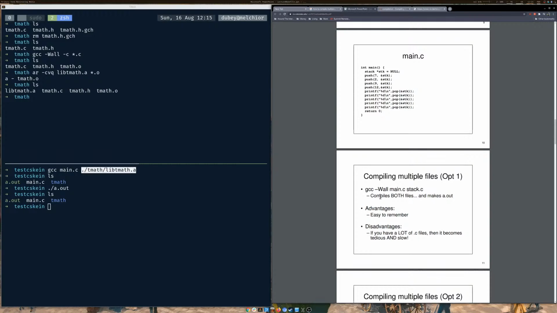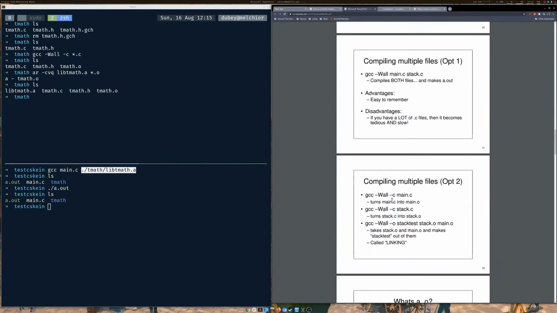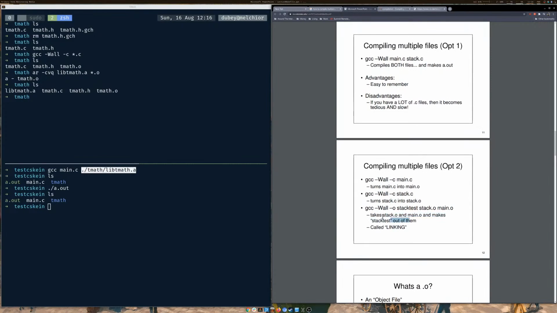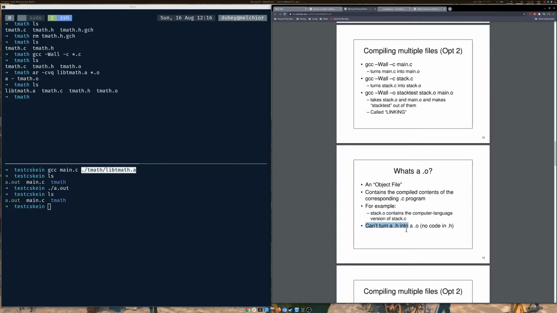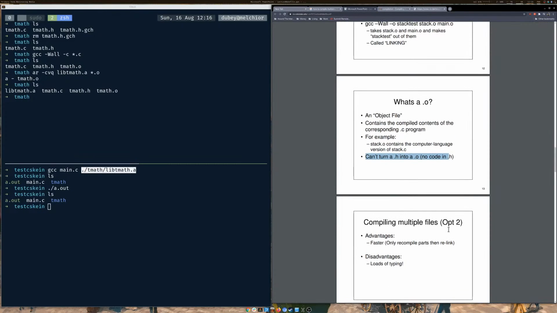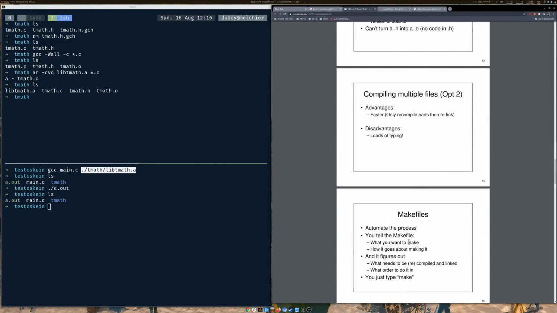Okay, compiling multiple files. Compiles both files, making it easier to remember. Disadvantage: with many C files, it becomes tedious and slow. Compiling multiple files, option 2 turns main.c into main.o. Takes these .o files and makes... Can't turn an .h into an .o. No code in .h. Only recompile parts, then relink. Disadvantages: loads of typing.